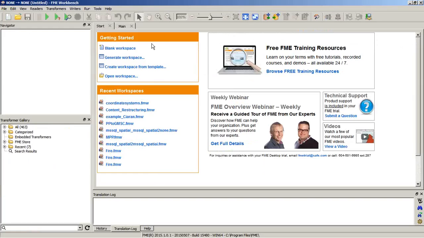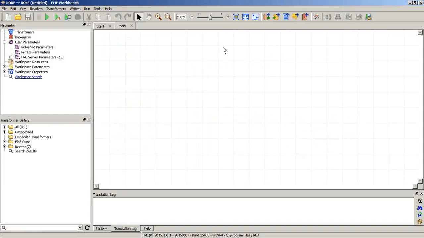And there we go. So what we're looking at here is just the start page, and I am going to jump straight in with just a blank workspace. You can see here you've got your canvas in the middle, and this is where we're going to define our translations. Over on the left, you've got your navigator, and this contains all the information about the data you're reading in, writing out, and all your parameters.